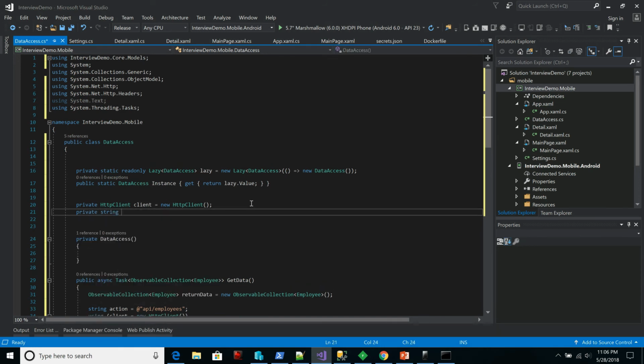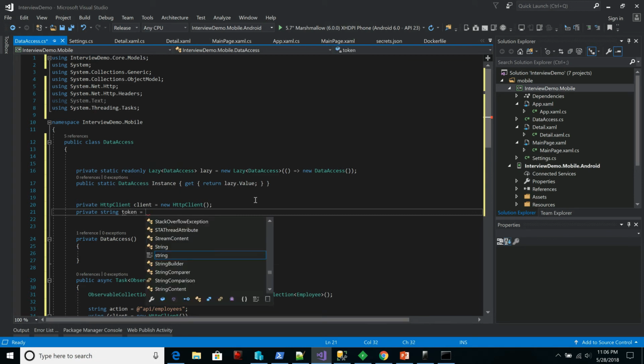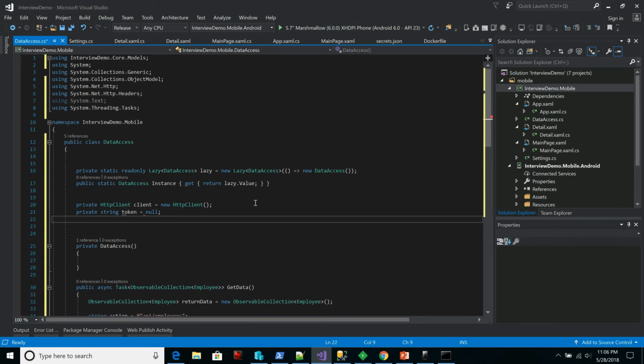Private string token, private DateTime alive time. That's going to be part of the data that comes back, is that time that it's alive.